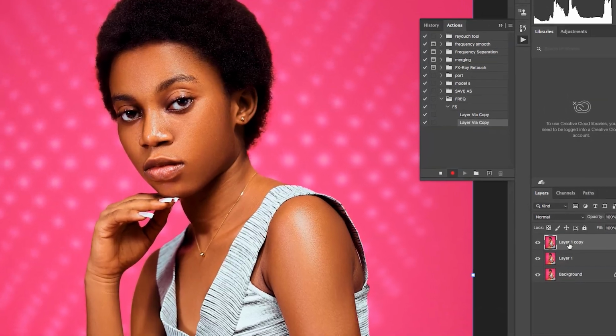Stop wasting time creating frequency separation from scratch each time you want to edit a photo. Here is how you can create your own frequency separation action, and with just one click, your layers will be created for you and you are good to go. Let me show you how.